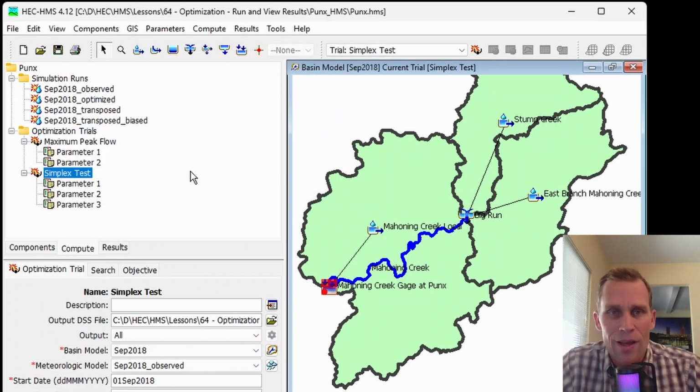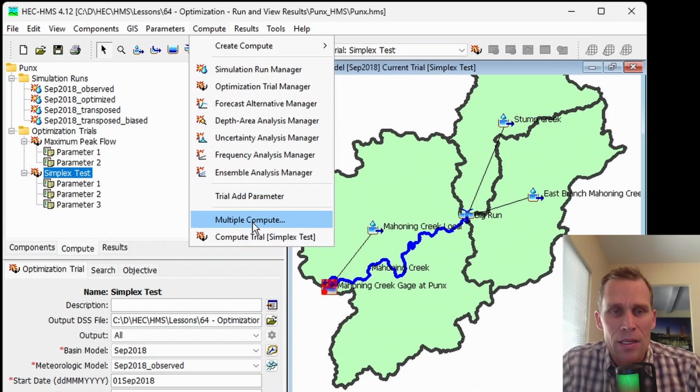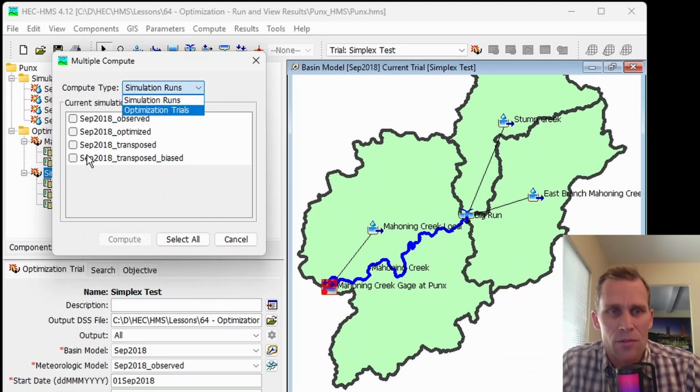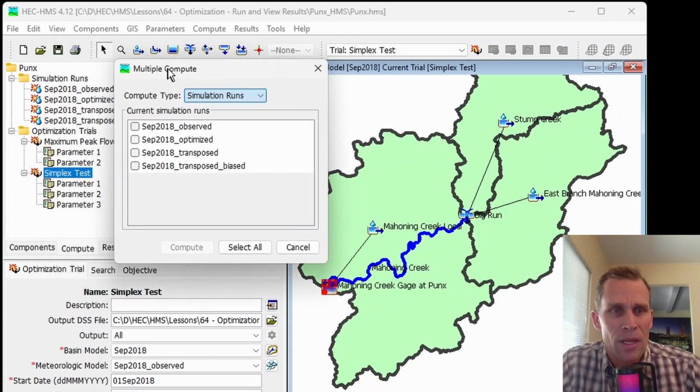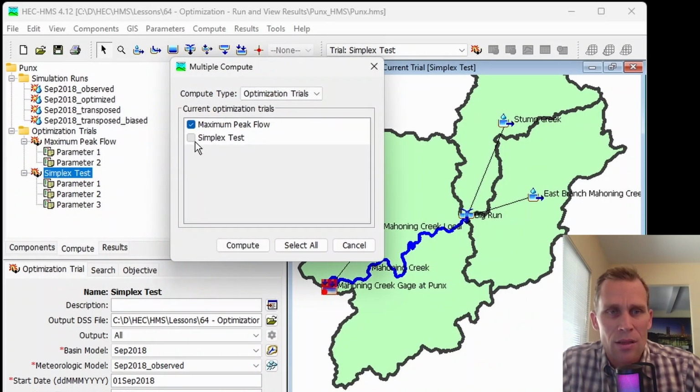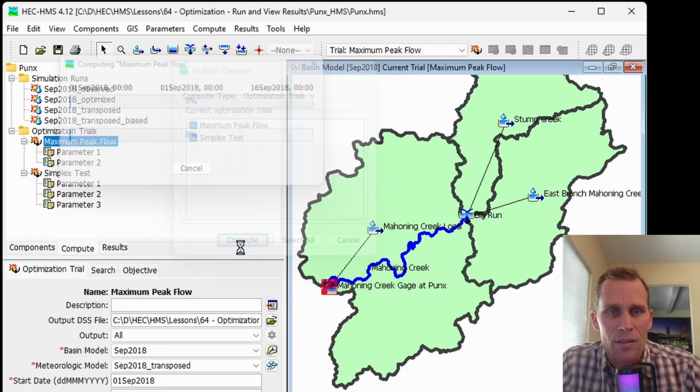A fourth and bonus way of running the compute for an optimization trial is through multiple computes. So what we would do there is we'd come up to the compute menu, click on multiple compute, and then select whatever run we want to compute. By default here, the first compute type, for me at least, is the simulation runs, because I have a few simulation runs already in this project. But I would just change that to optimization trials, check those different trials, and then run compute.